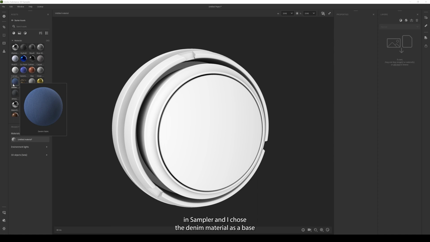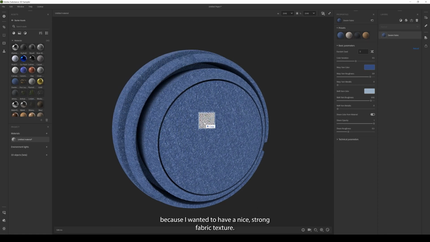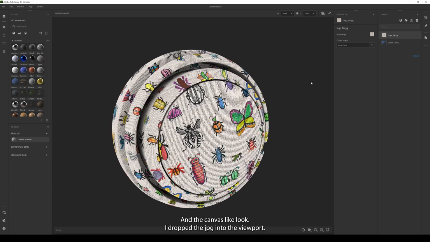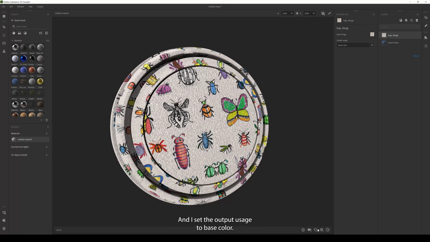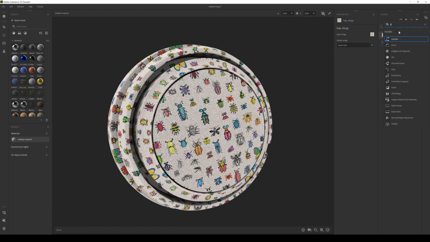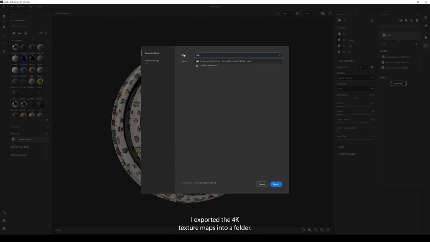I opened a new project in Sampler and I chose the denim material as a base because I wanted to have a nice strong fabric texture and a canvas-like look. I dropped the JPEG into the viewport and I set the output usage to base color. I was almost happy with the material, but I added a light dirt filter to it at the end so the fabric texture is even more emphasized. Then I was ready with the material, I exported the 4K texture map into a folder.